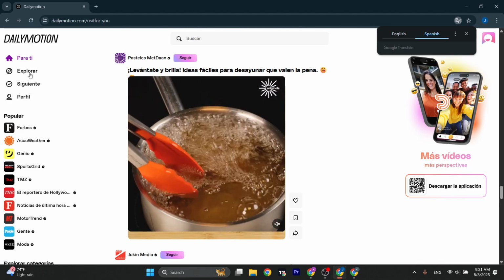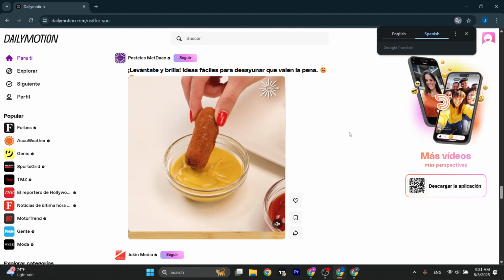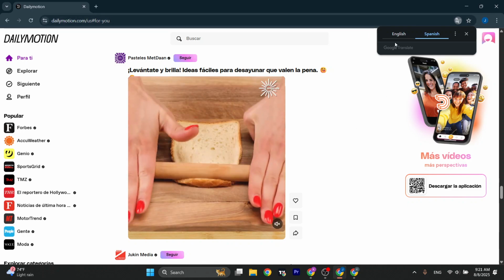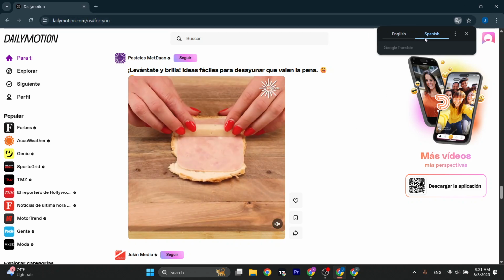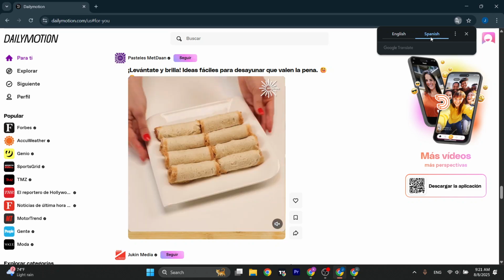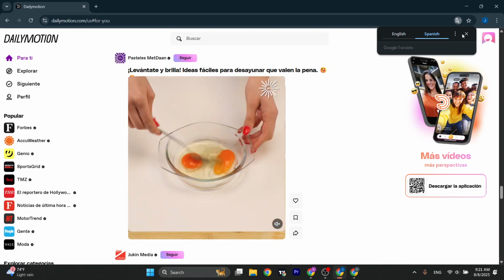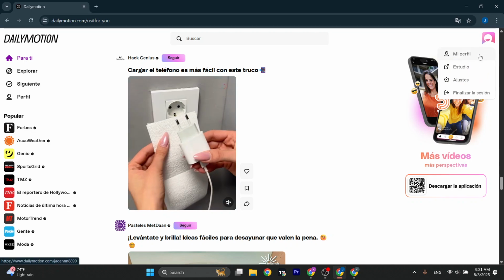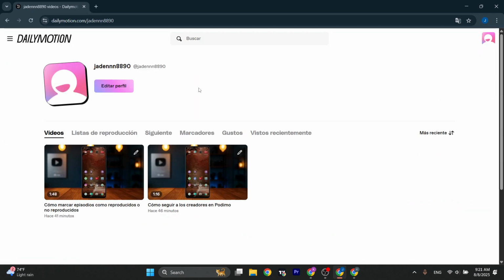As soon as you do so, you can see the entire interface and all of the text on the channel have been now switched from English to Spanish. So depending upon the language that you selected, you should also be able to see the changes. The changes will also be made to other pages. If you head over to your profile, you can see the language inside of this section is also now switched to Spanish. So this is the only thing that you can do in terms of changing the language inside of Dailymotion.